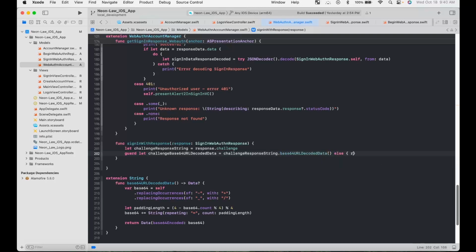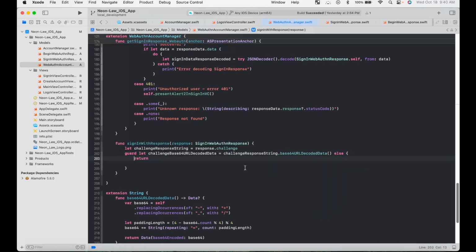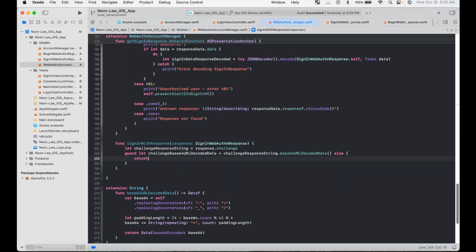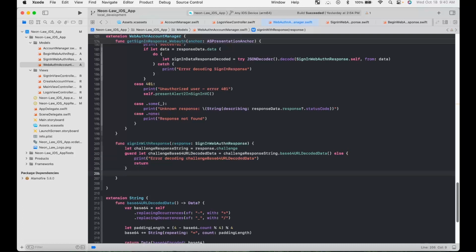else return. So in case there's an error decoding our data, we'll print "error decoding." Okay, all right. So let's move on from here.